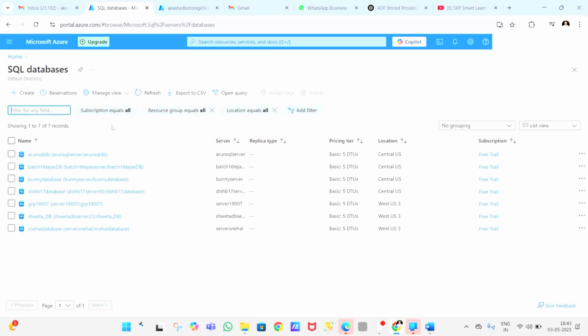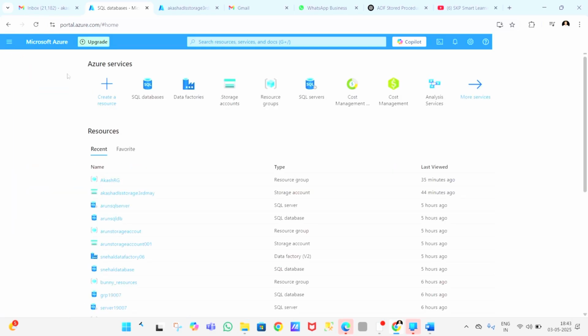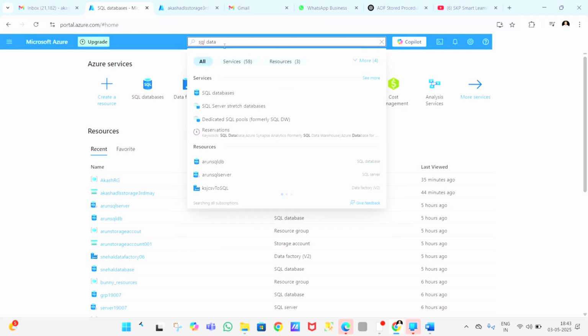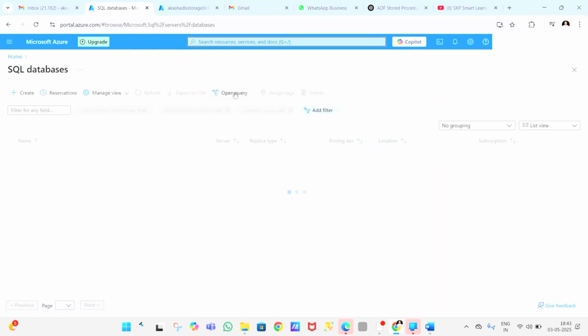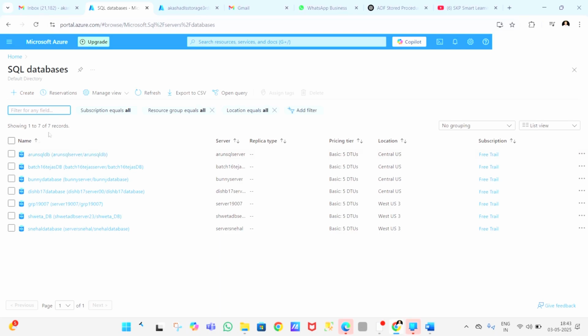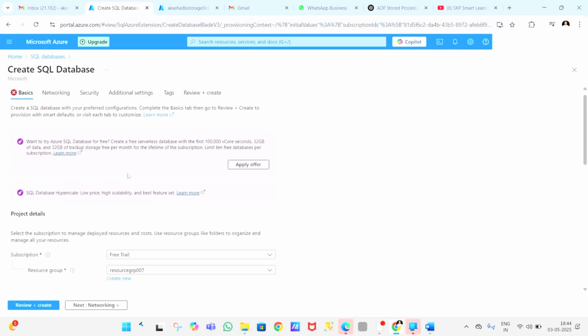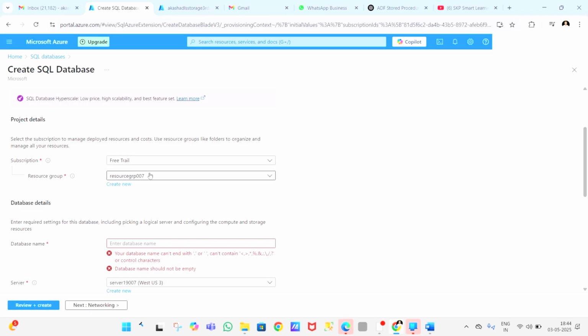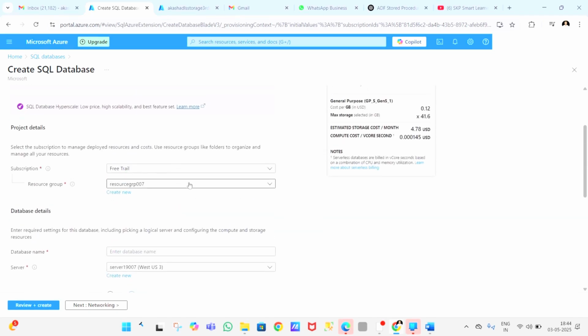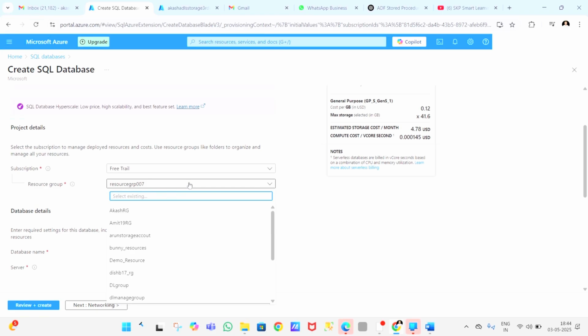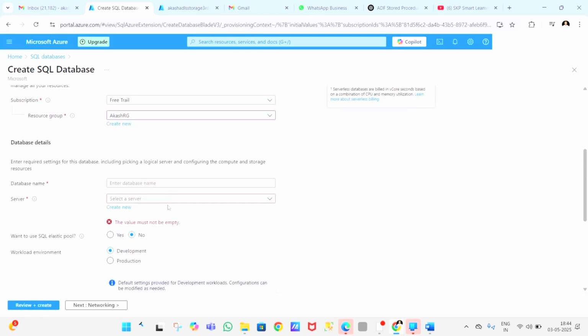Click on that. There are many ways to open it, like you can search here for SQL database. After that you can click here. So there are many ways to create. Now here you can see the create option. Click on create. Once you click on create, you have to fill in the basic information like a resource group, which I already created. If you want to learn how to create a resource group, you can watch my previous video. Click on Akash Harji. Okay, this is already created.